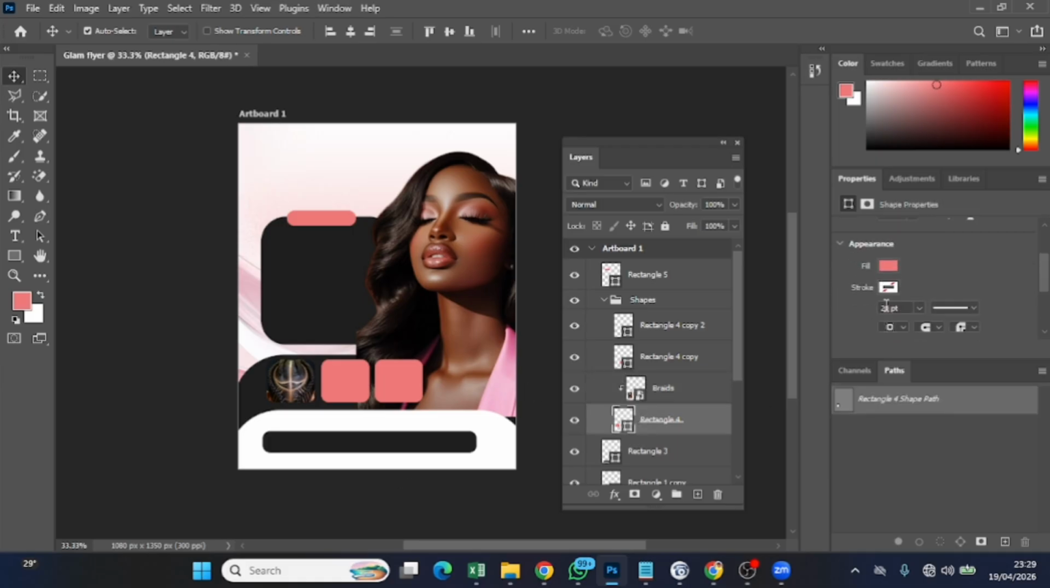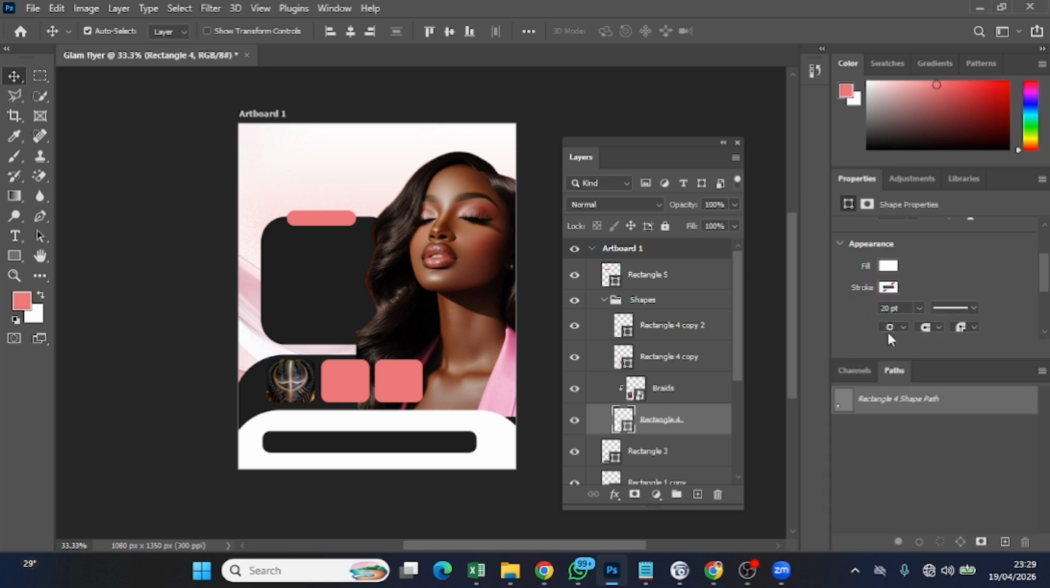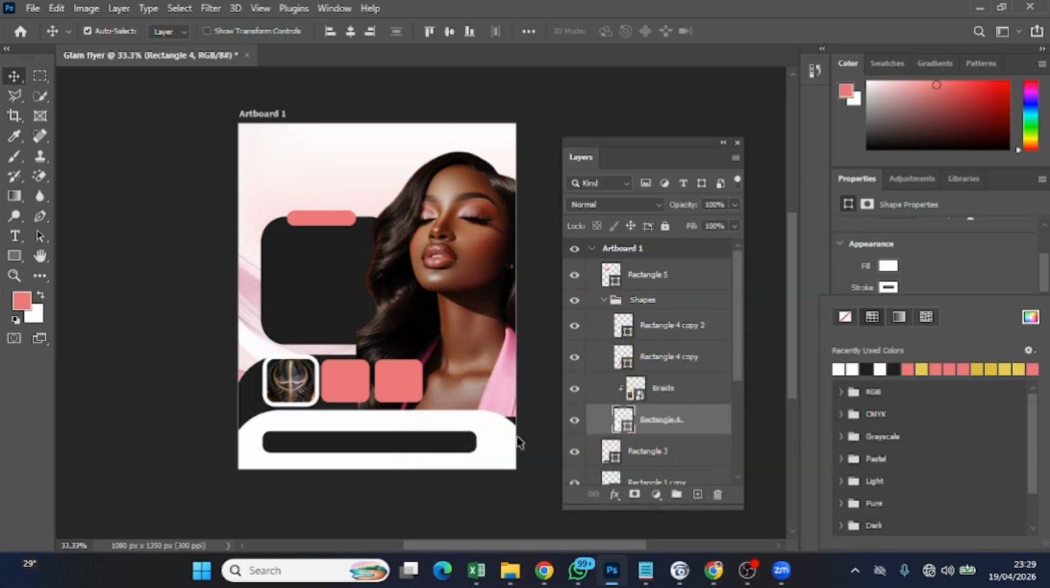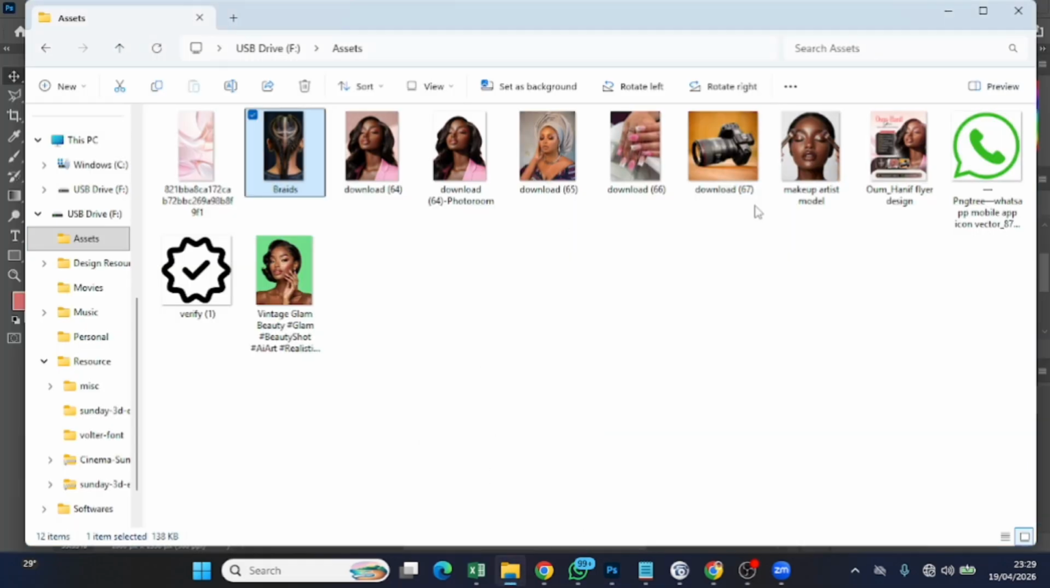I will go to stroke, and for stroke I need white, so I will go with stroke size. Okay, let me just go with 4. I need white. I was seeing this, so I'll just drag this one here. 4 is kind of too big for this, so I will just reduce it. Should we go with 1.2? Yeah.